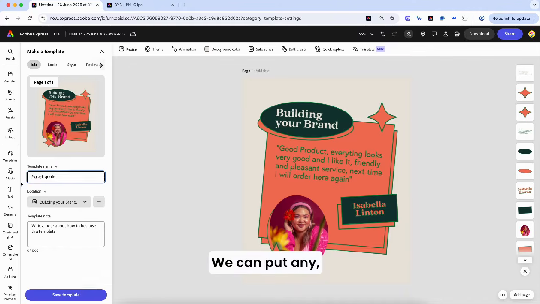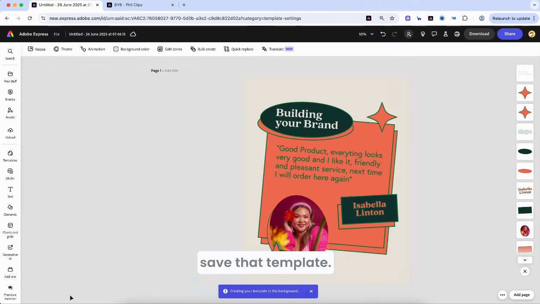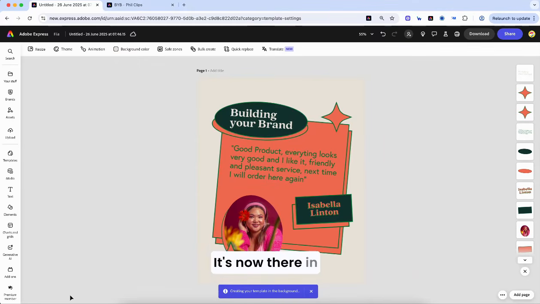We can put any notes related to the template as well. But otherwise, here we go. We're going to save it in the location of our brand, save that template. It's now there in the background. So the delightful thing is we've now saved some favorites. We've now saved our templates as well. So now we're getting all of these components we can start building from much quicker in future. Hopefully that's making sense in terms of how you can start speeding things up.